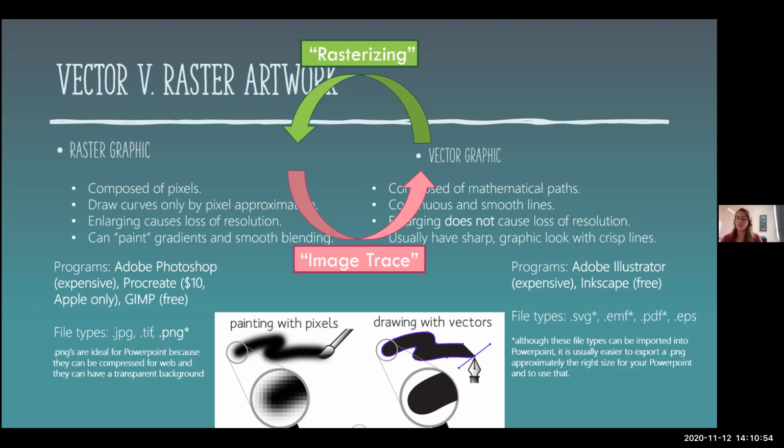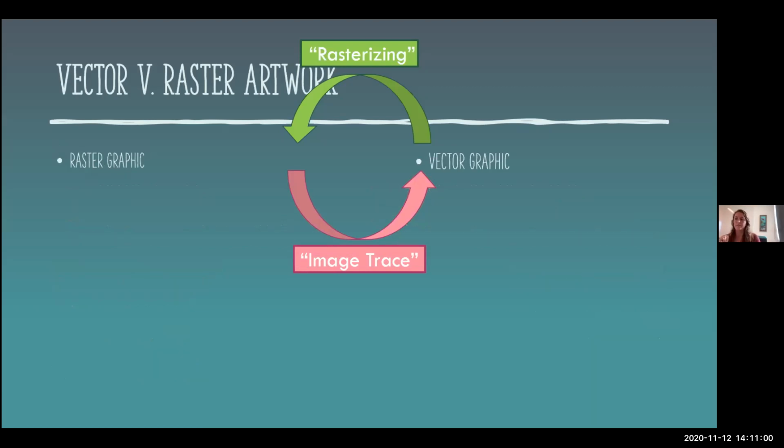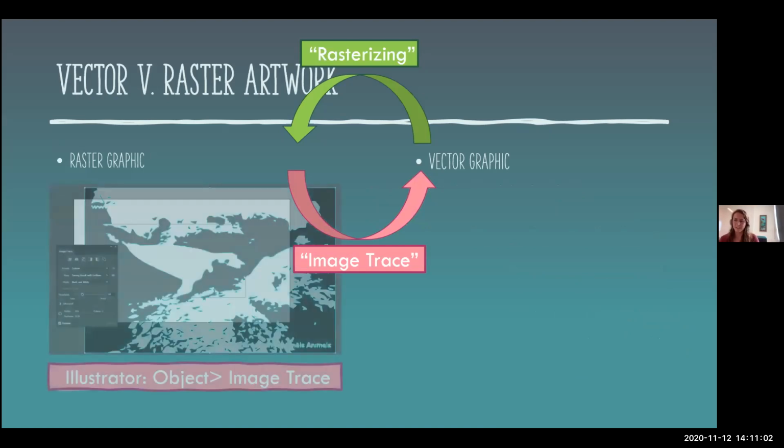And then you can also transform a raster graphic back into a vector graphic using image trace. But the results of this can vary greatly. If you have an underwater scene, which I work with animals that live in the ocean, it's often really hard to distinguish the outline of a creature from its blue background. So image trace doesn't work well for the photos of my organisms. So I often have to trace it myself.